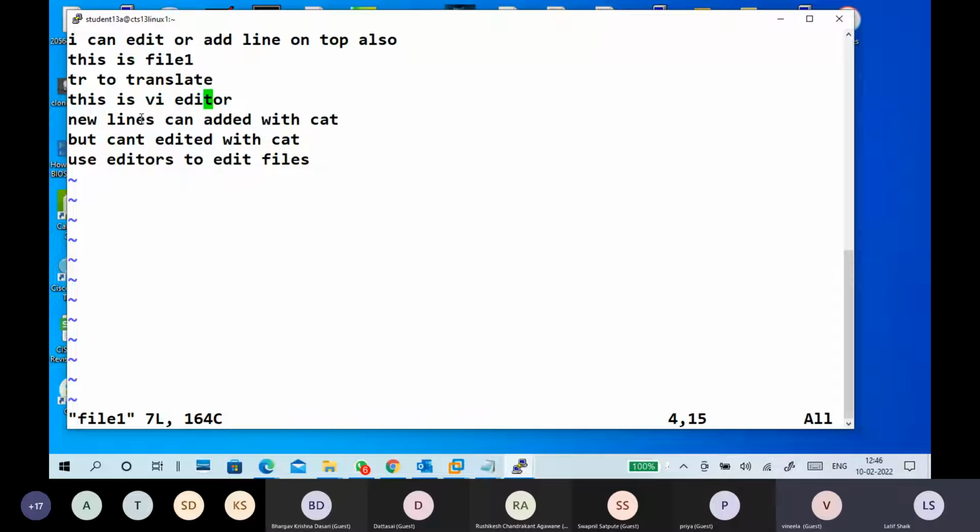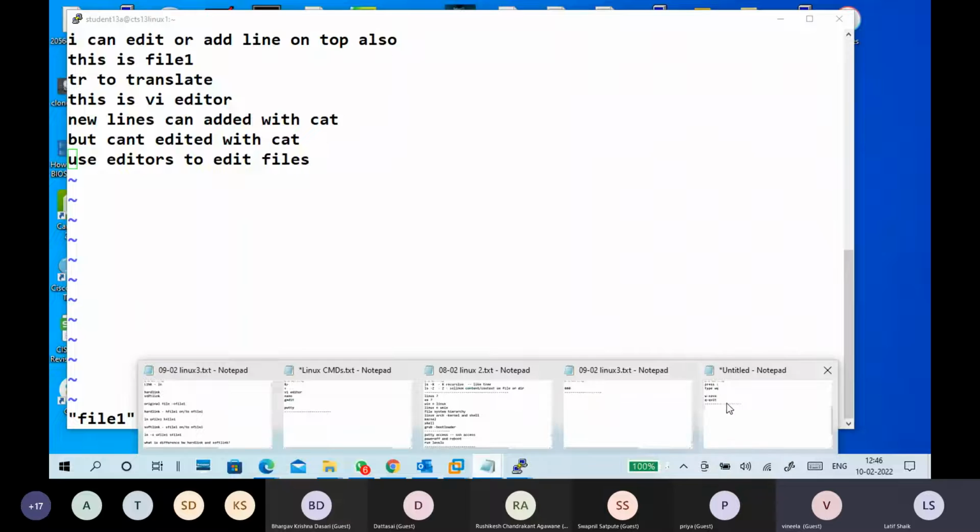I'm pressing small g 2 times. Where did the cursor go? Starting. Start of the file. Now I'm pressing capital G only. I'm pressing capital G. End of the file. So these are the VI editor options.